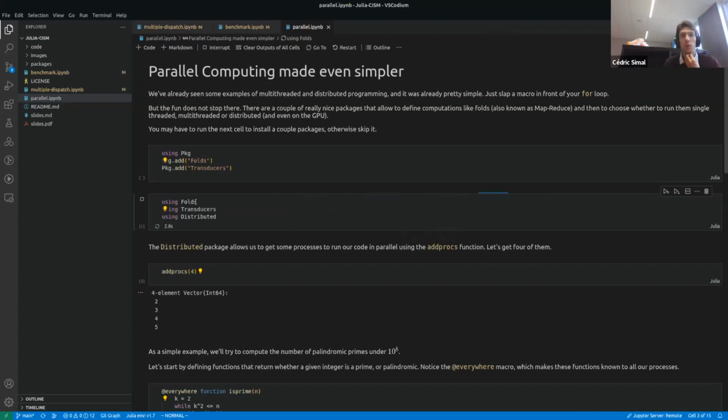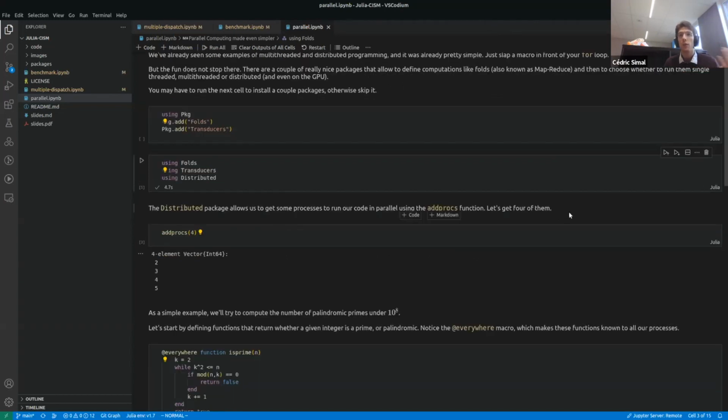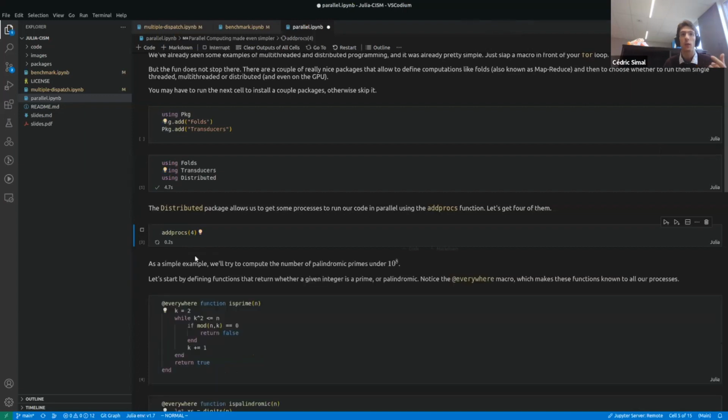But anyway, so I'm loading these three packages. Note that Distributed is from the standard library. It's just the package for running your code on multiple processors, and it has a function addprocs that I can run to simply get more processes or more processors at runtime. So here I'm calling addprocs(4) to tell it, okay, give me 4 cores to run my code on.